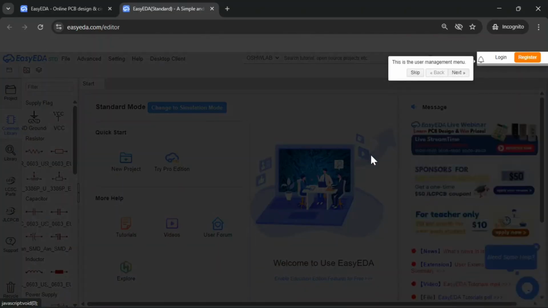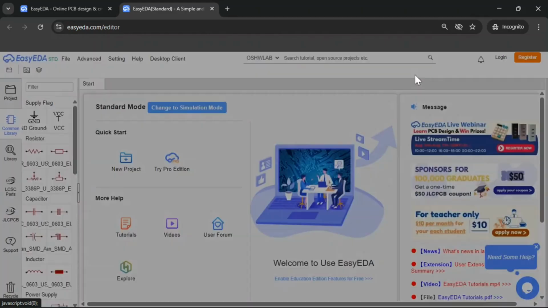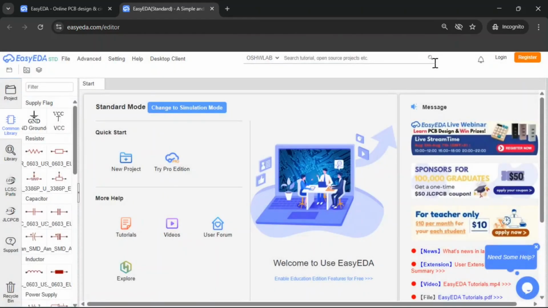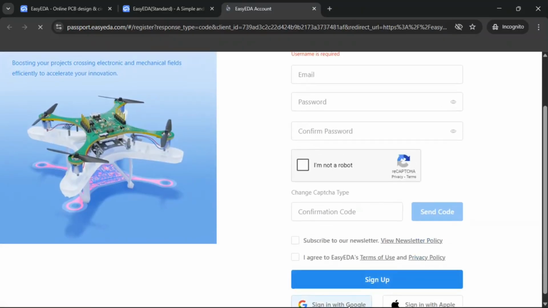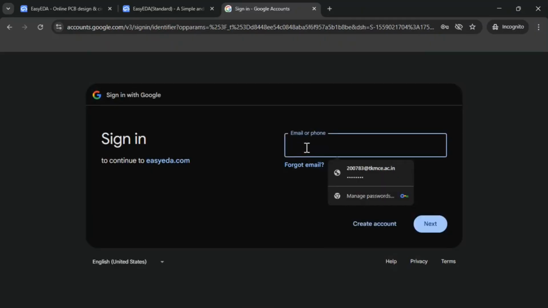After entering the link of the Standard Edition, you will be directed to this page. Before doing anything with the software, you must register here. You can log in with your personal mail ID so that all your work can be saved in the cloud itself.